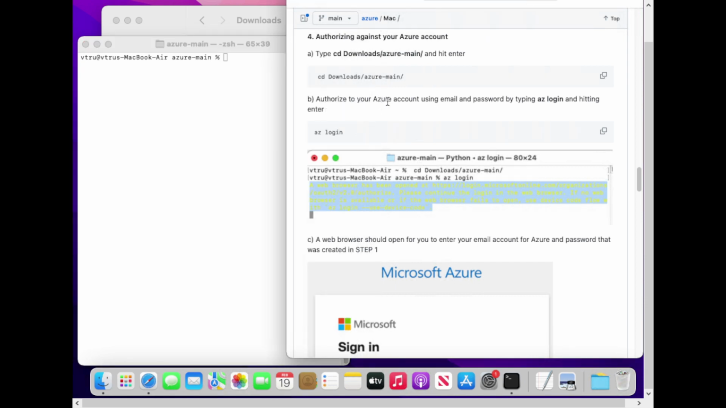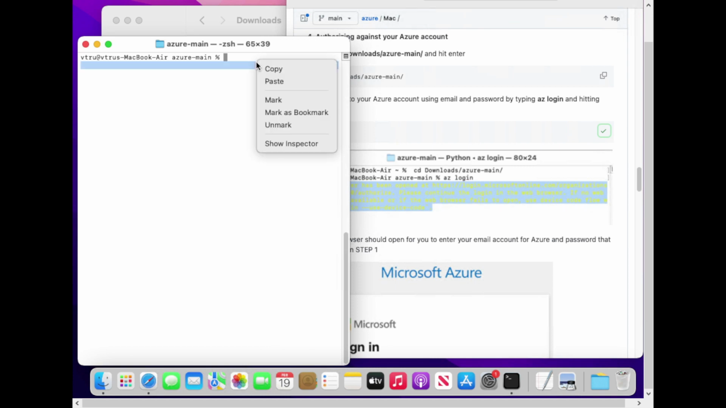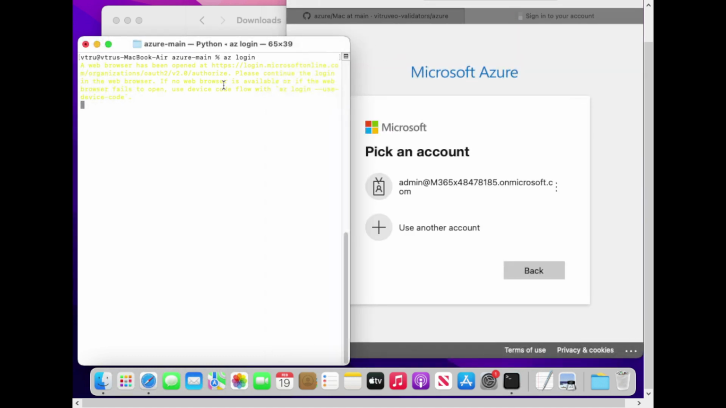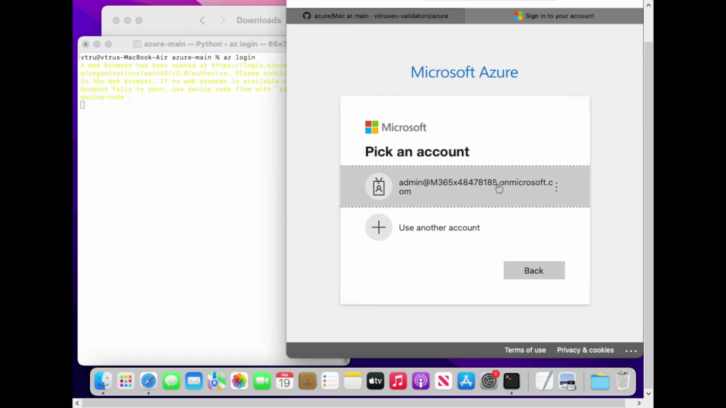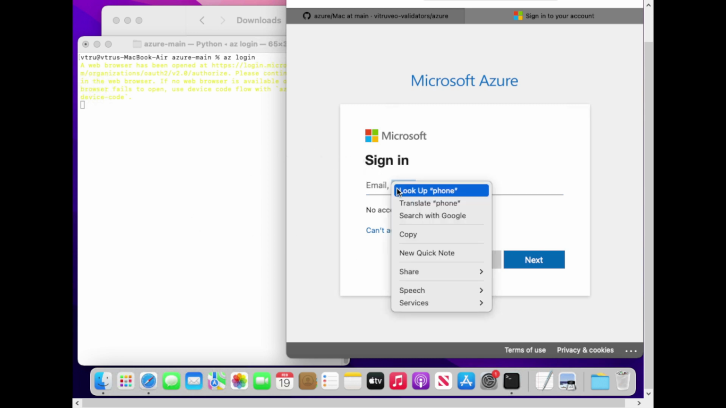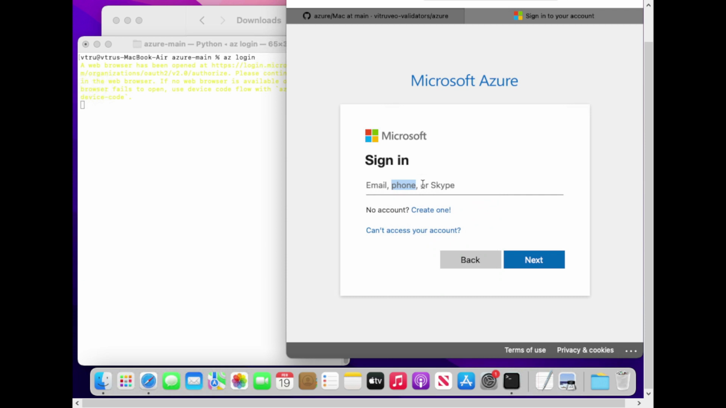All right, authorize to your Azure account using the email and password by typing AZ login and hitting enter. So copy that, paste that here. Okay, I see the yellow text here. All right, so yours is going to look like this. And you're going to type in or copy and paste in your email account. So I'm going to do that here.